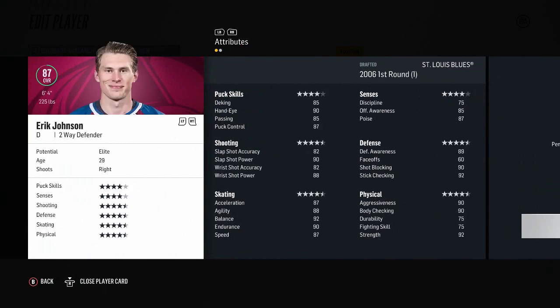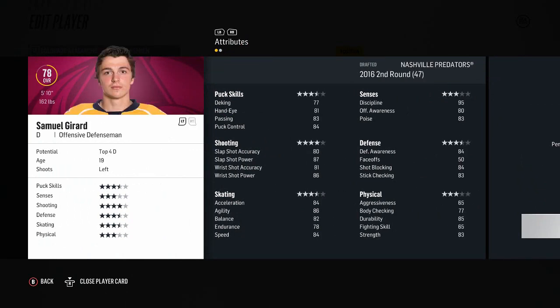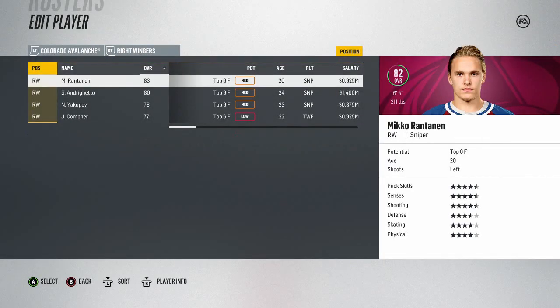It just kind of makes sense to get rid of them, as opposed to making them 36 overall and having them take up a roster spot. It just doesn't make sense to keep them. So that is how I handled it.